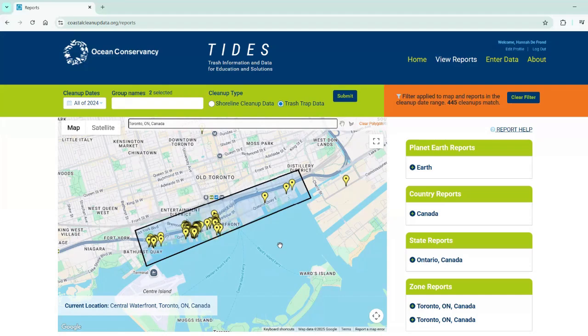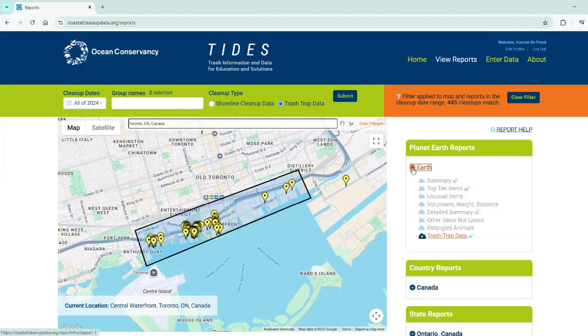Once you have selected the data you need, it's time to view and download it. To view the data, you will need to navigate to the Planet Earth Reports box on the right-hand side and select Earth. In the list that appears, you will see several options, but these will all be locked apart from the last on the list that reads Trash Trap Data. These other options are locked in this example as they are data for shoreline cleanups, not trash traps, which is what we have selected here.